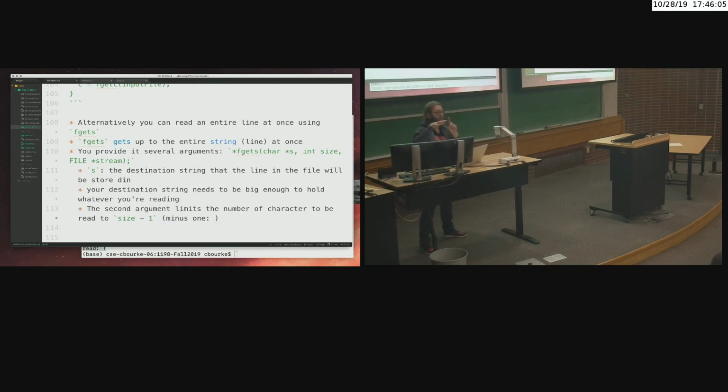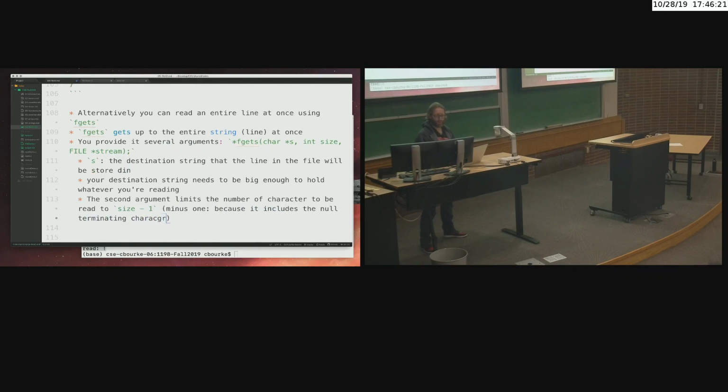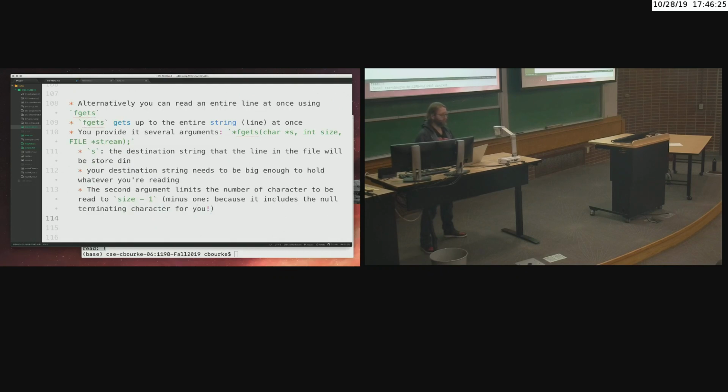The null terminating character. So I'm going to tell it read 100 characters. It's only going to read 99, anticipating that it's going to need to put that null terminating character in there for me, because it includes the null terminating character for you. Nice. I don't have to do that work at least. Right? The third argument is the file to be read from.